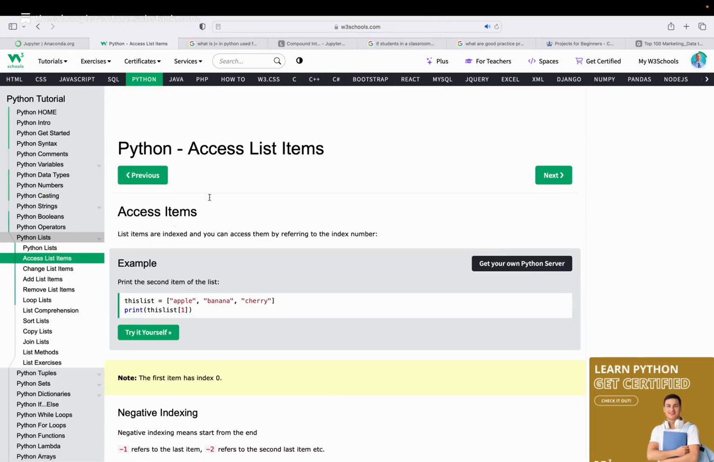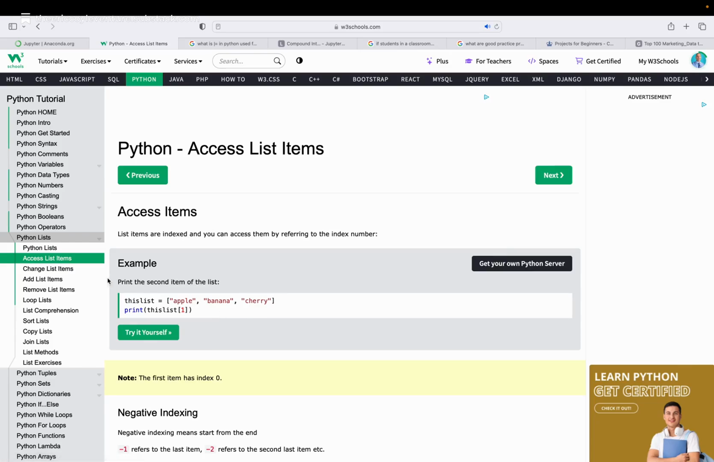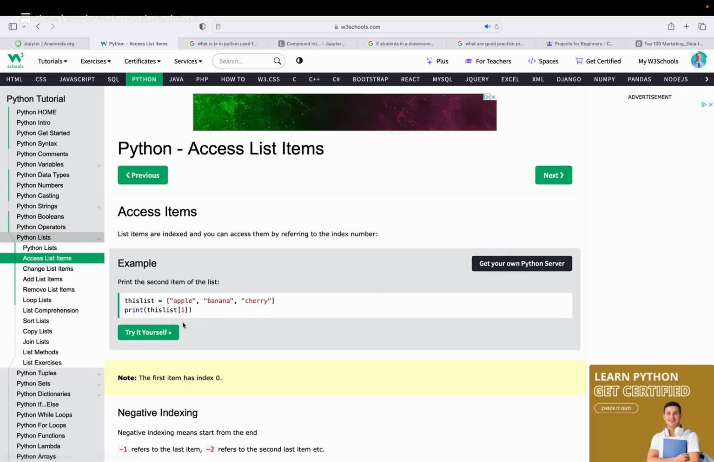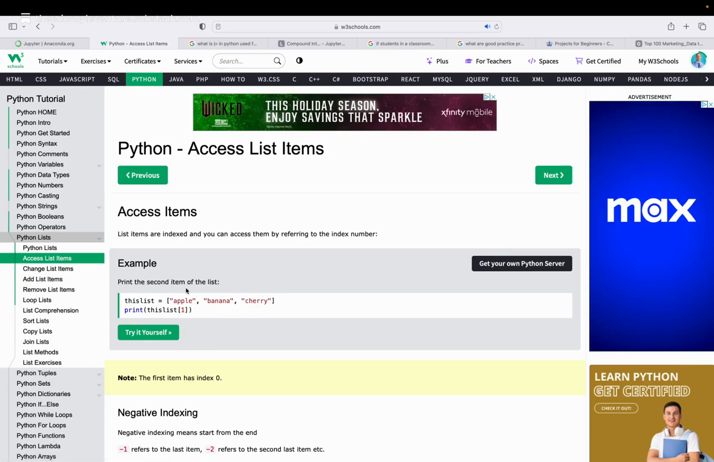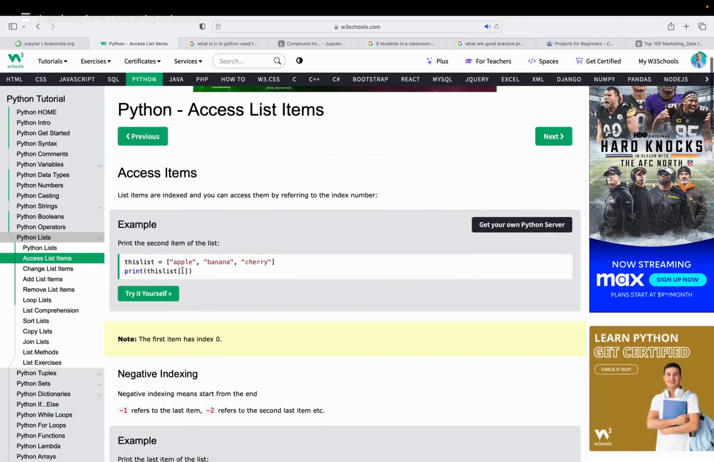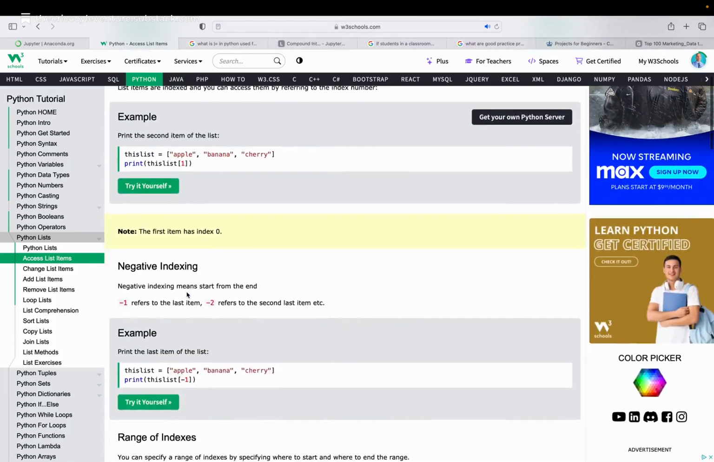Access. So I've been on this video for about 5 minutes. All right, we'll try to get through another 2 or 3 of these in the next 5. All right, example: print the second item of the list. So you want to print the second item. We've already done that, banana.